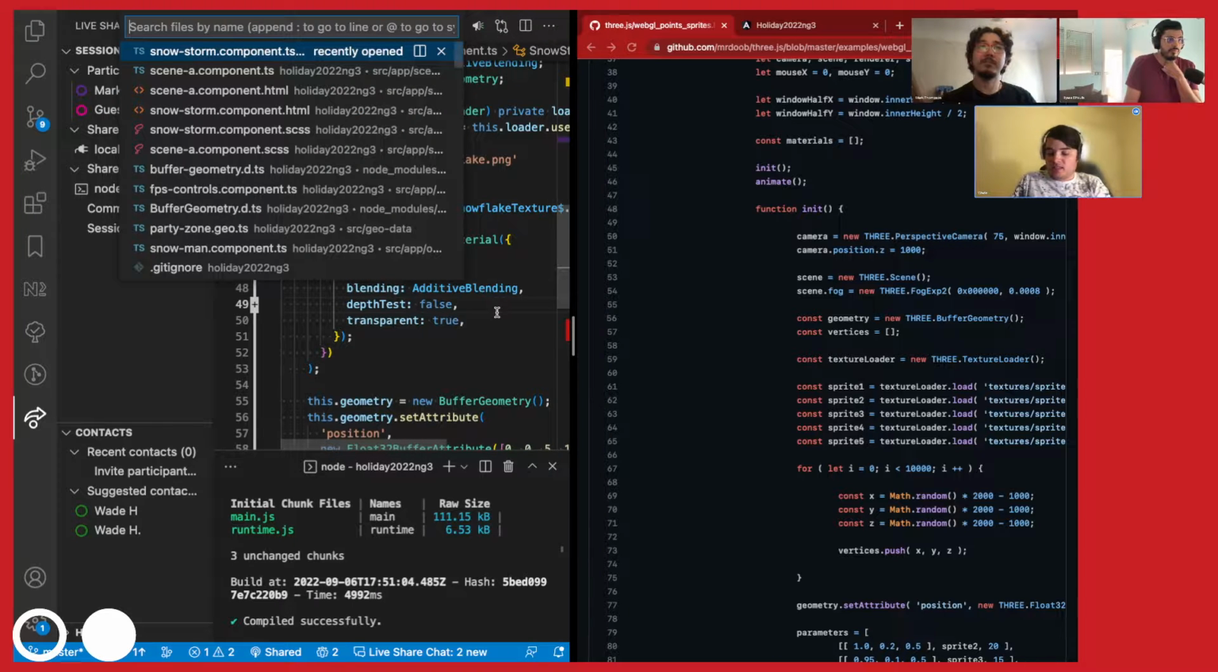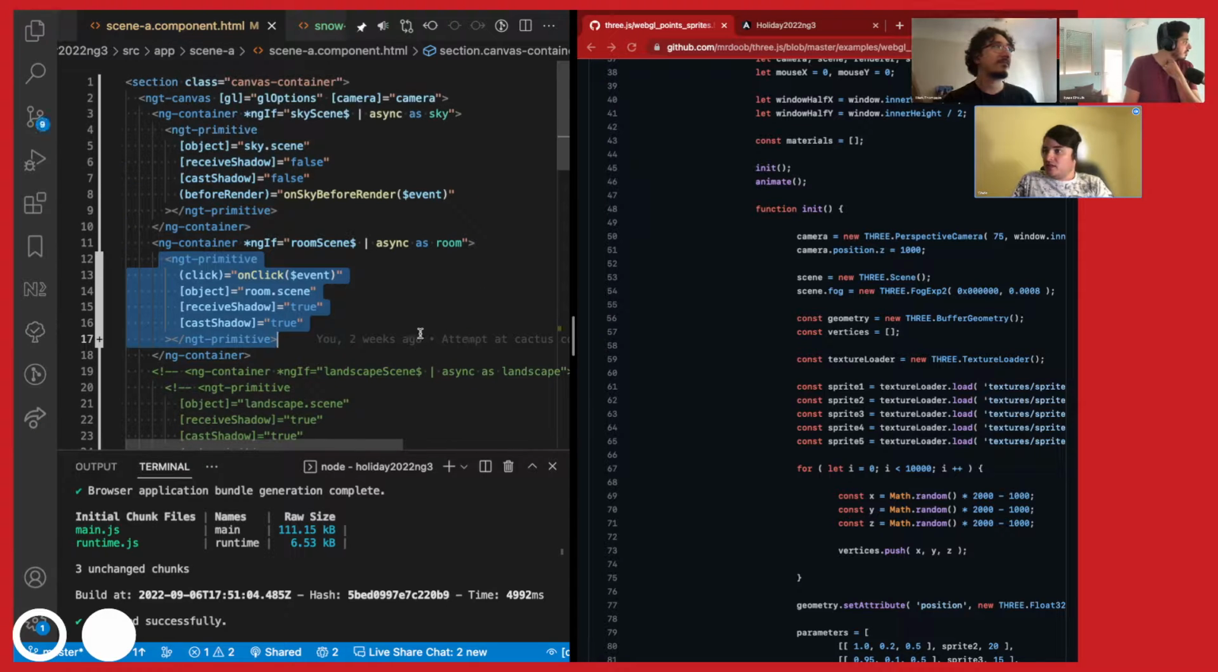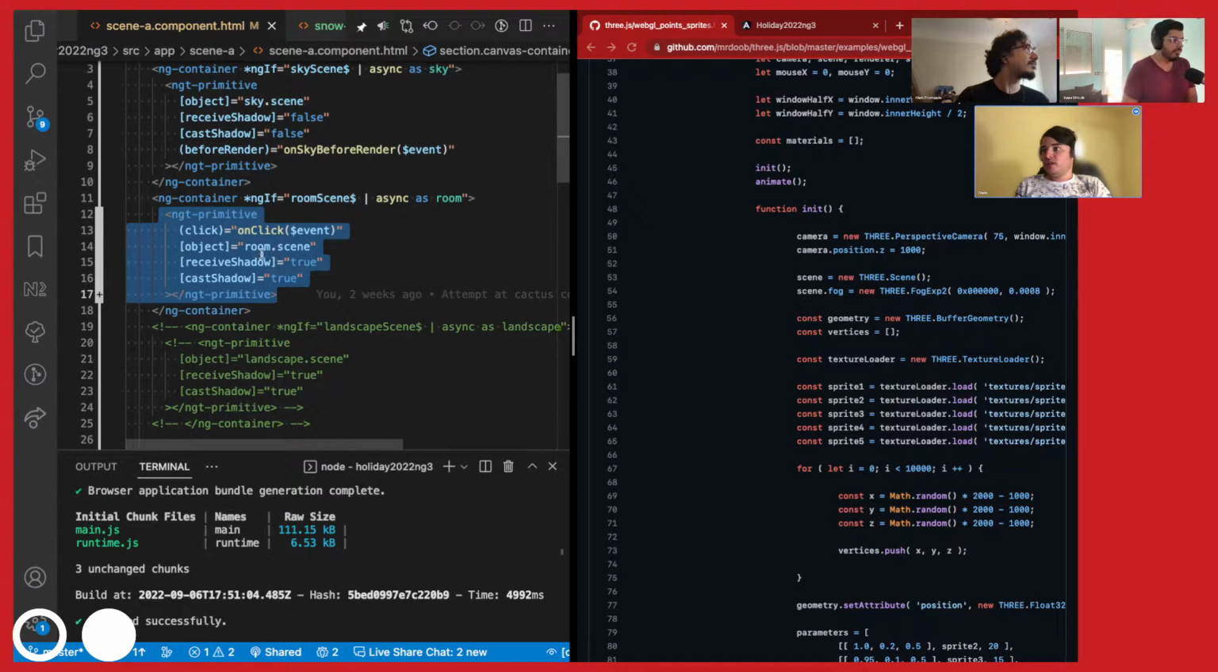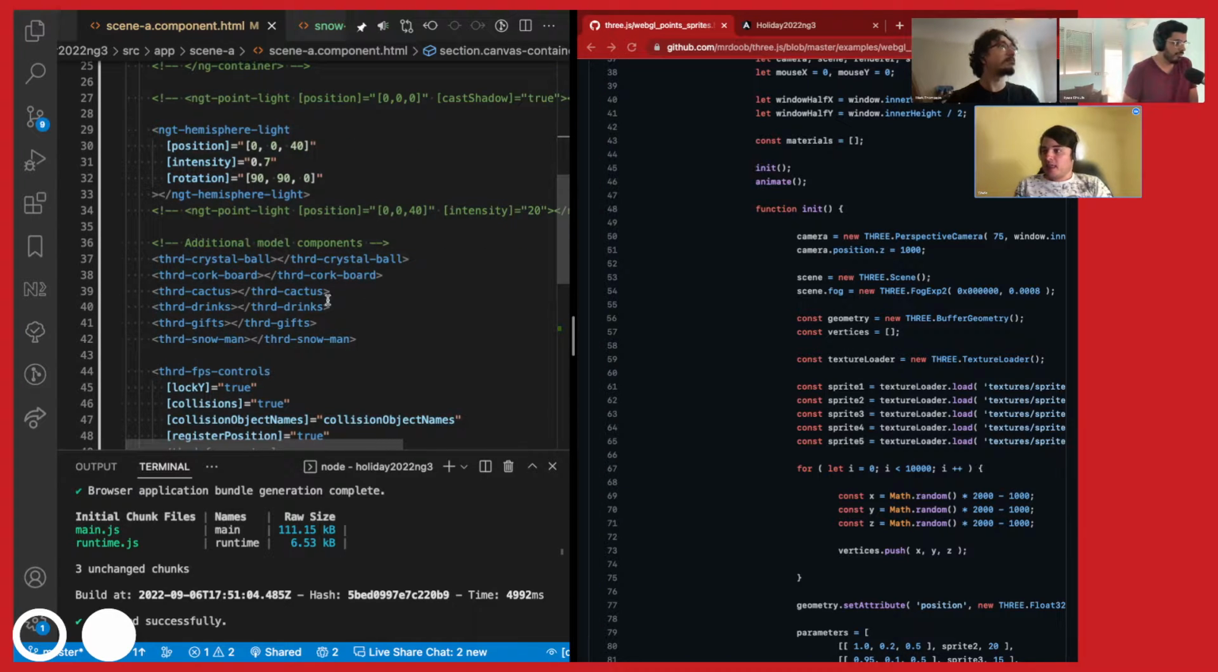So the main scene I've got here, the template looks like this. We've got our canvas here, and then inside of that, the primitive that has the sky. That sky contains the stars as well as the cloud layer. And then we've got the room itself. So the floor, the walls, some of the things inside of it, and all of the collision objects are in that geometry. And then I've got a hemisphere light just to make things a little bit brighter because Mark said they were spooky before.